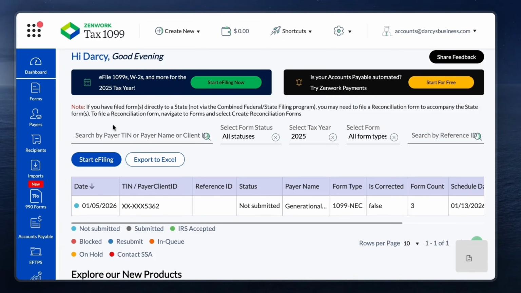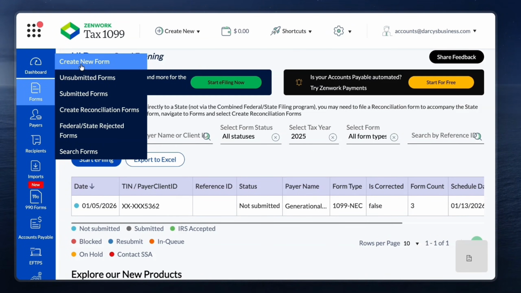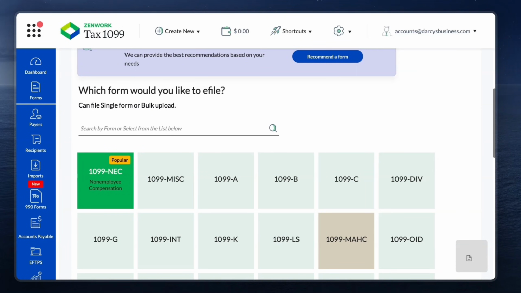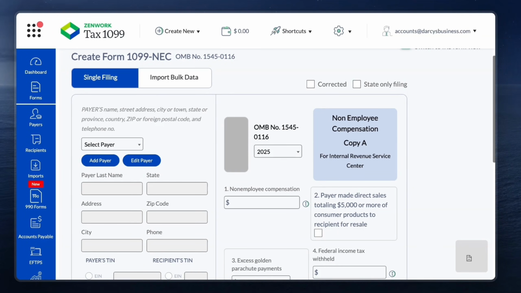What we want to do is click Forms and then create a new form. Once we select the tax year, we're going to scroll down and select the 1099 NEC form. It's then going to take us to this page where we have the option to single file or import bulk data if we have multiple forms we need to submit. For now, we're going to submit a single file application.